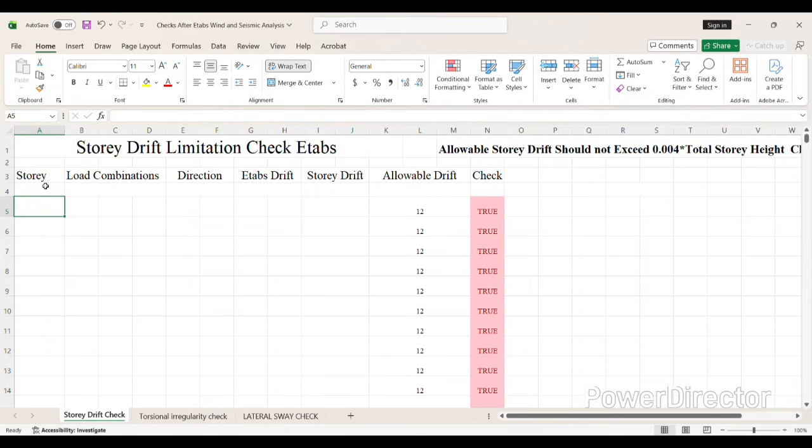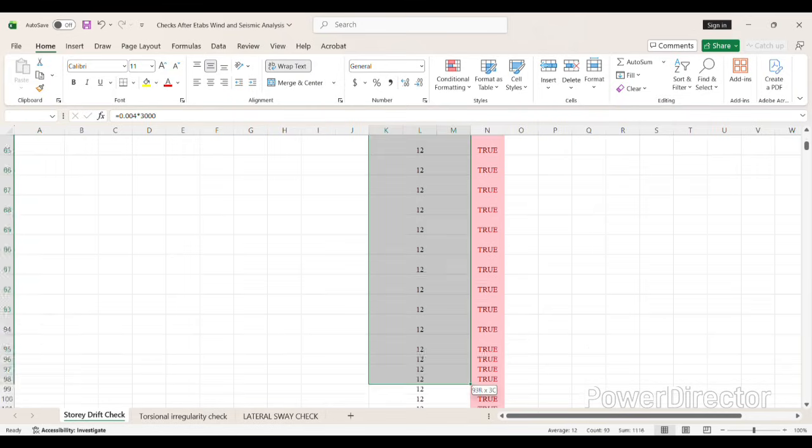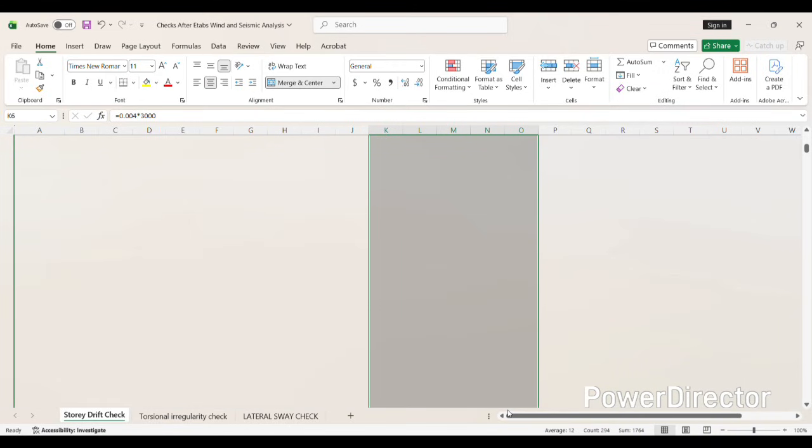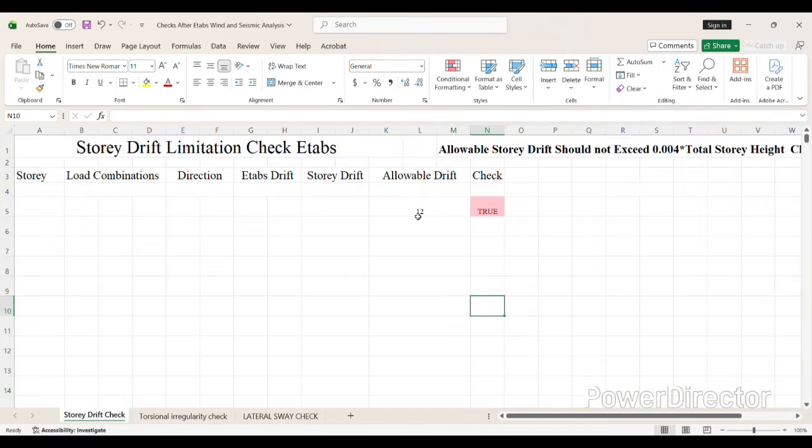First we will see the story. Here the story names will be mentioned, then the load combinations, which are the service load combinations, then the directions, which are the X and Y directions, then the ETABS drift. From the ETABS drift I will also tell how to calculate the story drift. I have already assigned the formula for the allowable drift and check. So we will go step by step. I move to ETABS.